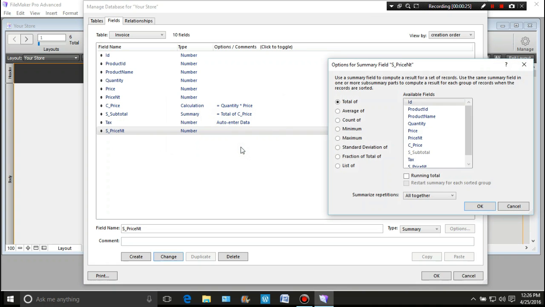Now, as we're just starting this, we're putting this system together, it doesn't really matter. But later on, if you were making a major change to your system, by pressing OK, you will make a major change to your system. Don't make that change. This is a summary of the price no tax.